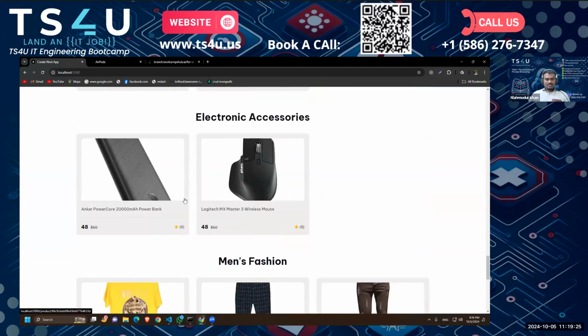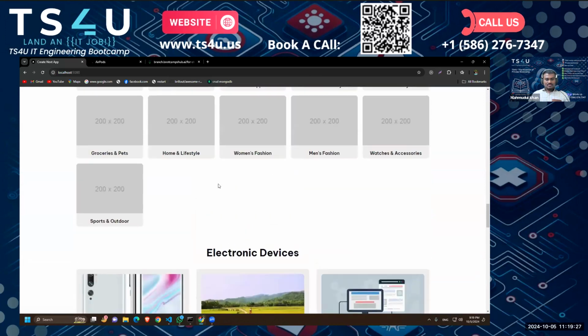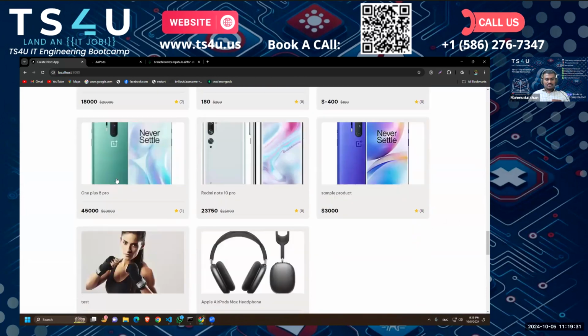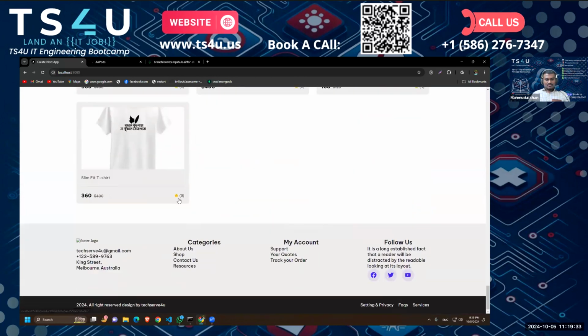And these are all products by category. That means if any category has any products, we are showing them individually. And then we have our footer section.